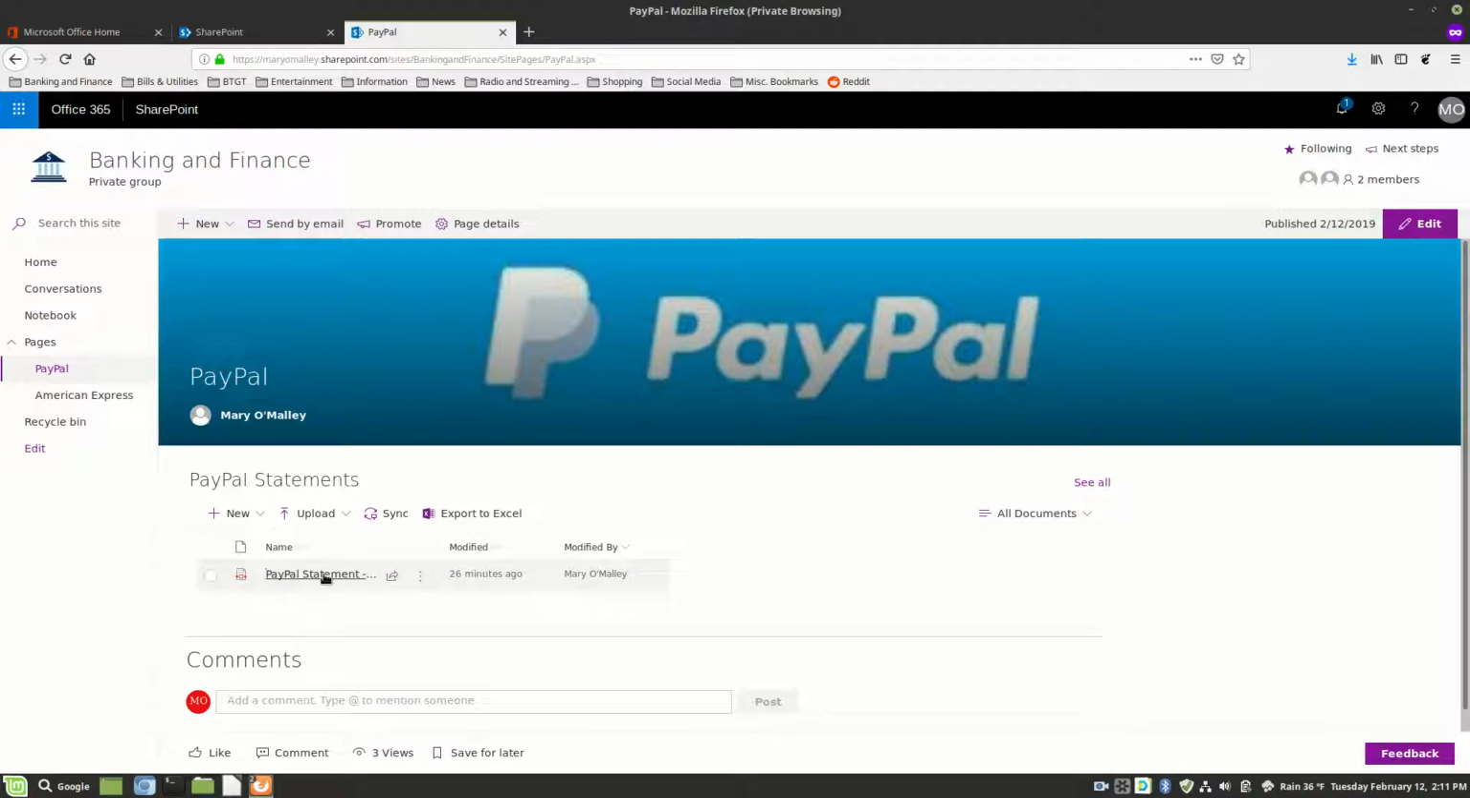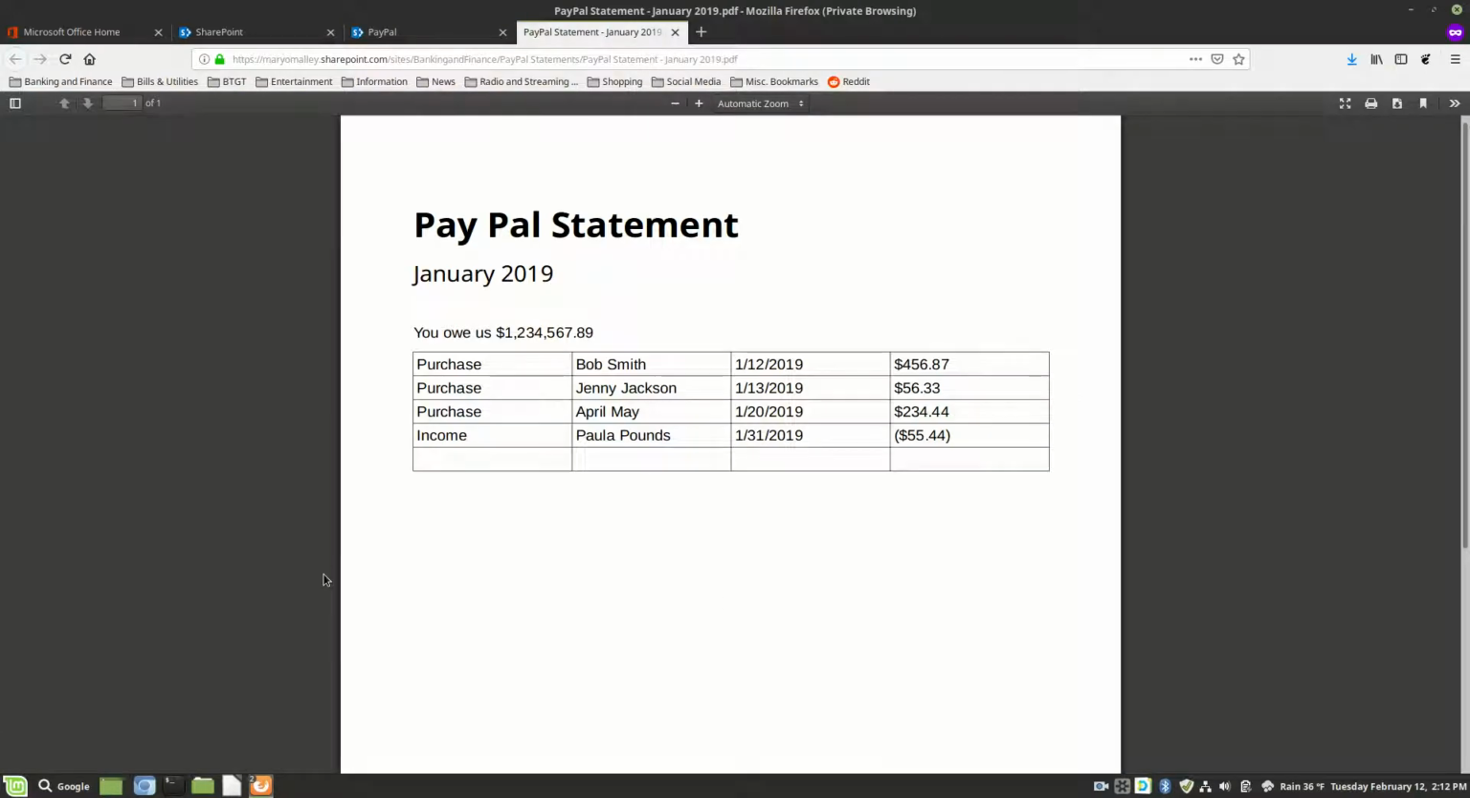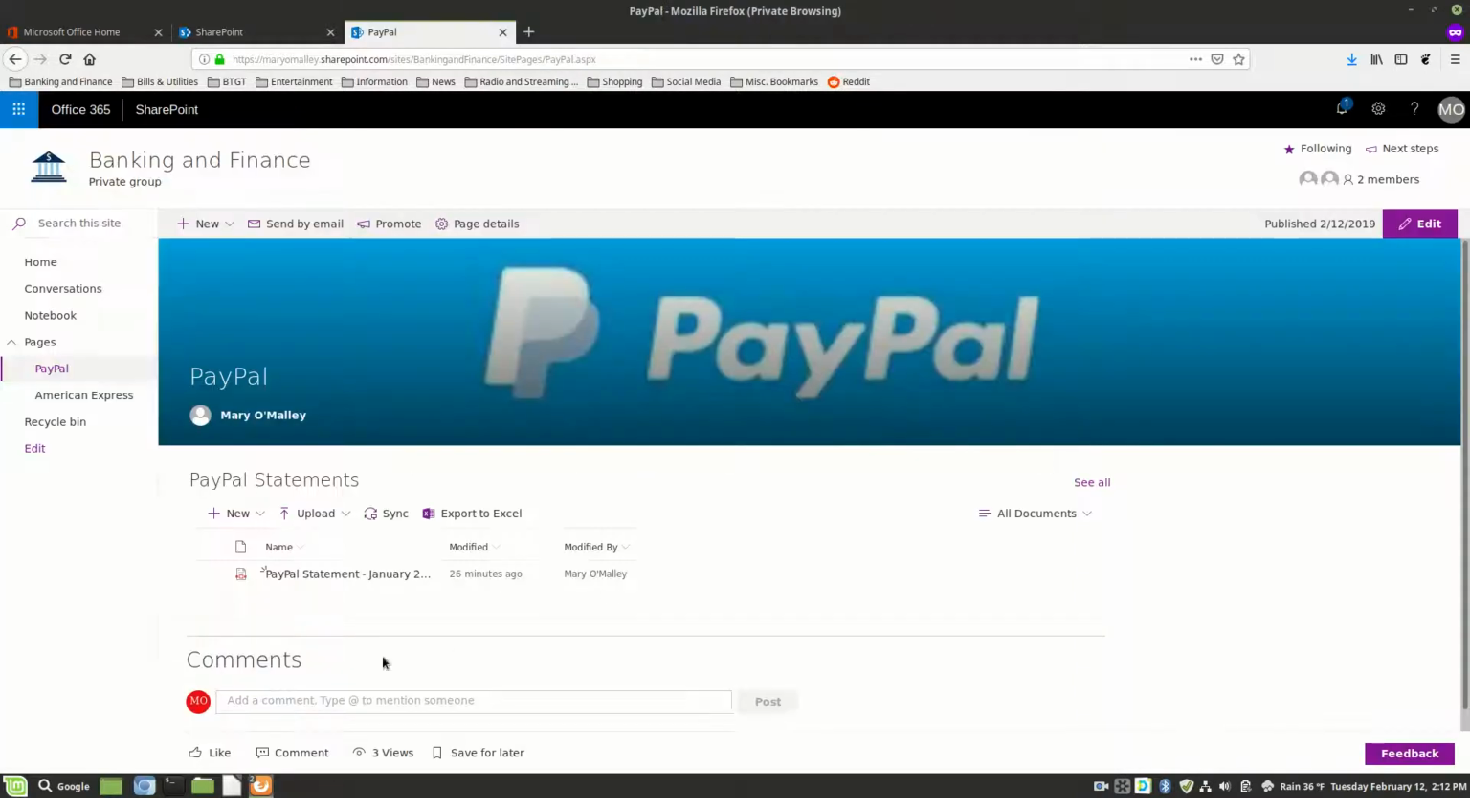And here's a sample statement I built. You click on it and boom, you can see the statement. It's that easy. It opens up in a new tab. So all of your stuff can be stored right here.